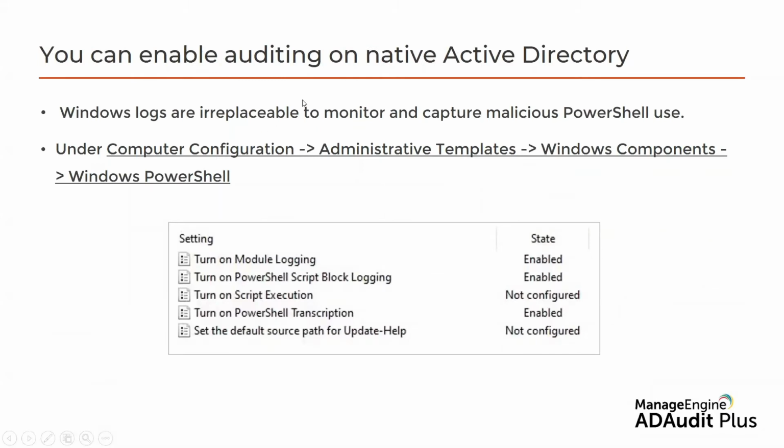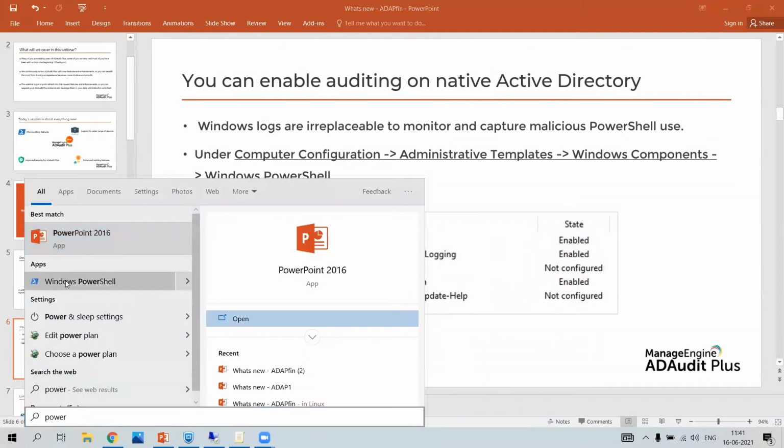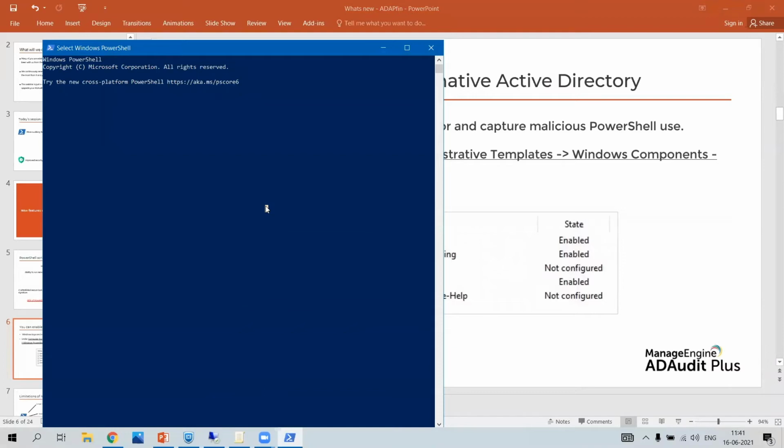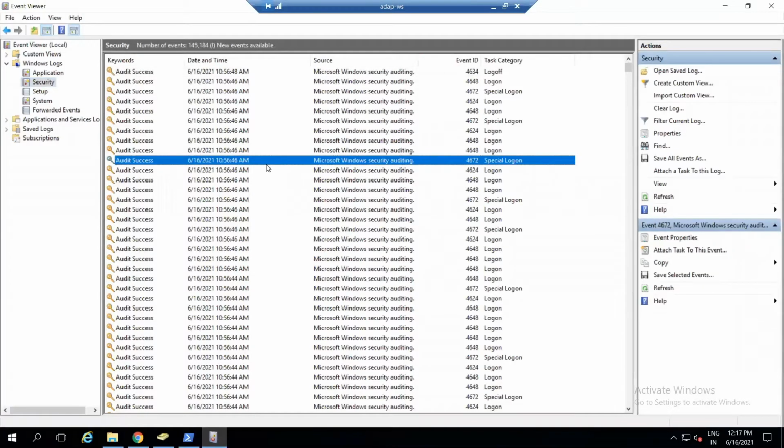If you jump onto your server, head into computer configuration, admin templates, Windows components. Inside your group policies, you will find a few options to enable PowerShell auditing, right? So you have to do this for not just your domain controller, but every other server in your network. And when you do that, whenever a user simply opens up a PowerShell session and tries to execute a script, or tries to run a few commands, your Windows event viewer, as you can see right here, will audit those logs, right?